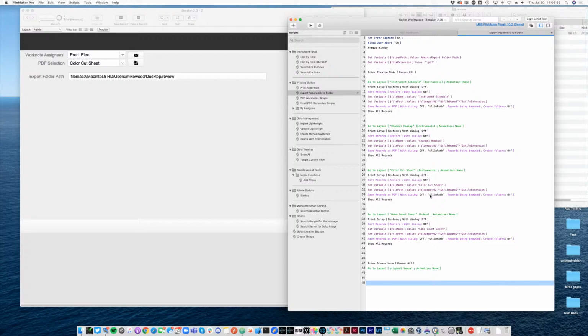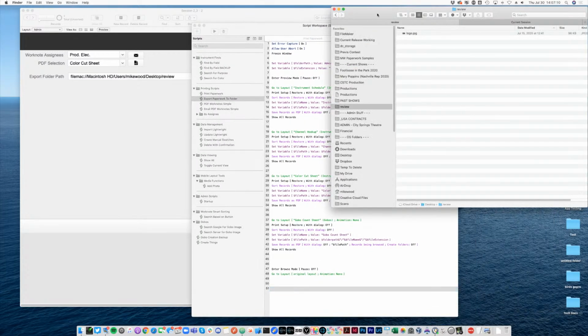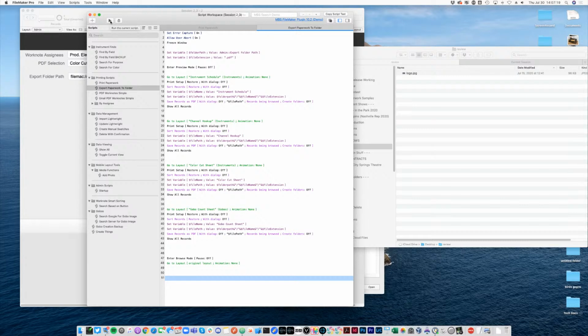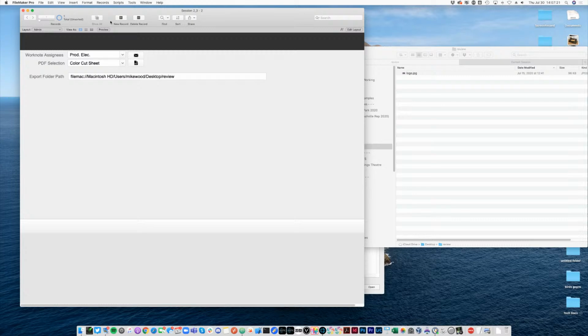Okay, so let's look at that whole thing real quick. It's basically going to go through. It's going to do my instrument schedule. It's going to export the PDF. It's going to do my channel hookup. It's going to export the PDF. It's going to do the color cut sheet, export the PDF, so on and so forth. So let's save that. And I'm going to leave my review folder here. Just ignore this logo.jpg. That was from another file that I was working on that I can't delete. And now when I click play, fingers crossed that it works.